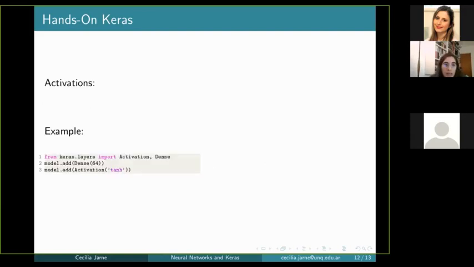So let's see an example here. First of all, as we do with whatever Python library that we want to import, we import the libraries and the methods that we need, and then we start to write our model. In this case, the first layer is a dense layer of 64 units, and then we put the activation function that we want.